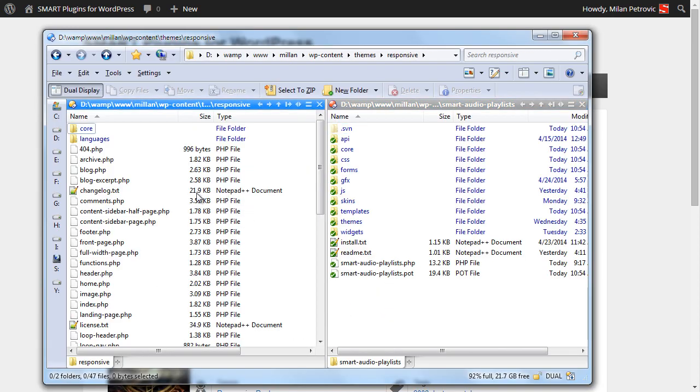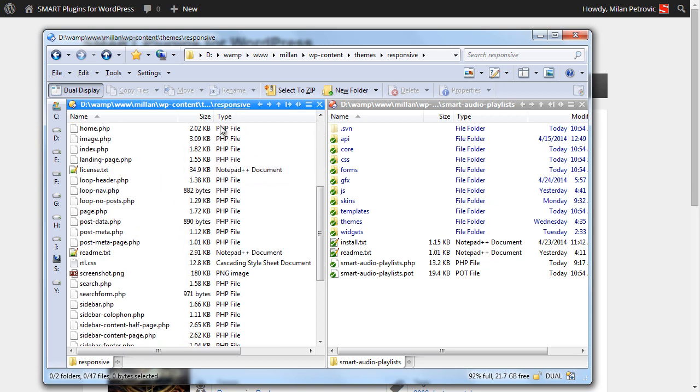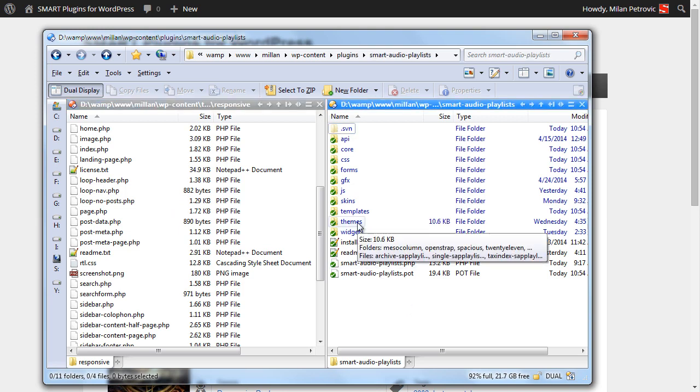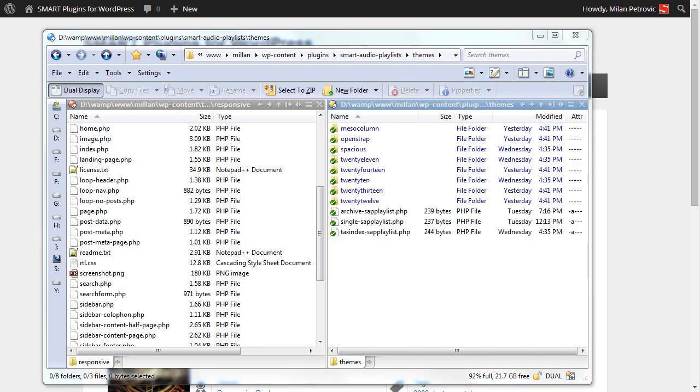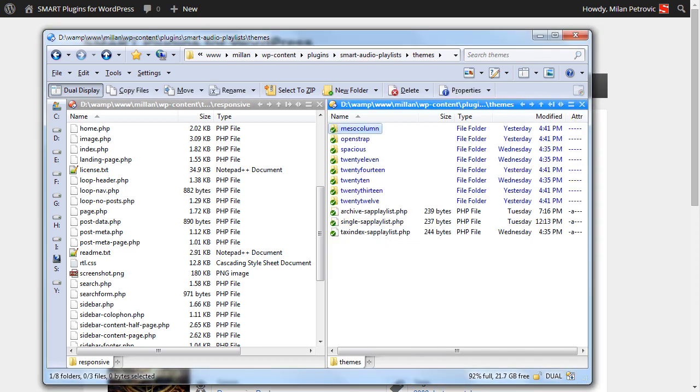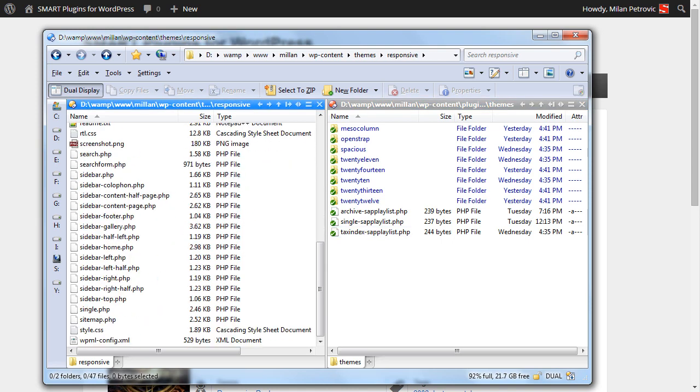Okay, here we have a theme folder. This is the theme we are working with, and here is the plugin. Let's open themes. Here we have a list of themes that are directly supported, and here are generic templates, and these are the 3 templates we need. The best way to create those 3 templates is to start with the theme itself.